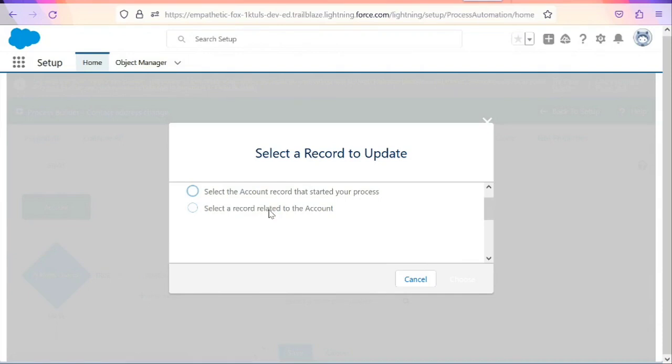Okay, process builder cannot update a record, or fetch from any other object, if there is no lookup relationship or master data relationship. Okay, definitely there should be a relationship. That is what he's saying here. Can you explain one more time?